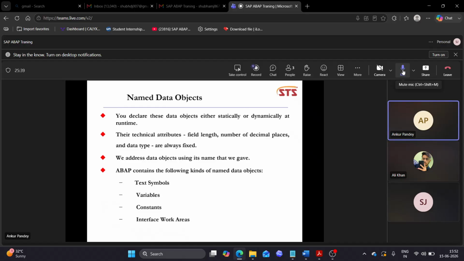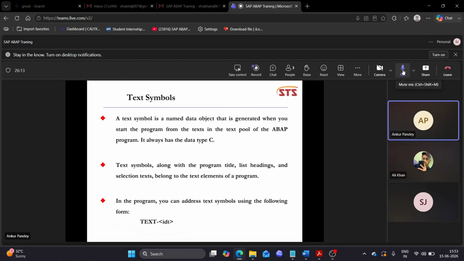Yeah, same thing, only in detail between how, what will be the length and what is decimal type, I will explain you while writing the code. I just want to show you the terms you can hear while writing the code. At that time, you can find out this is the definition for it. You can see variable, constant, interface work area. I will explain this interface work area, text symbol also. Here is the detail, like what is the text symbol.